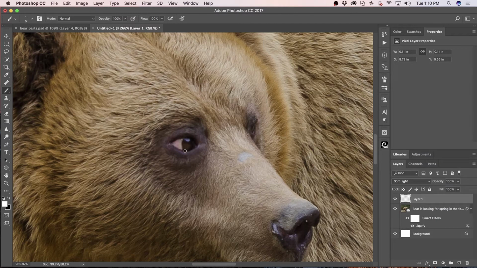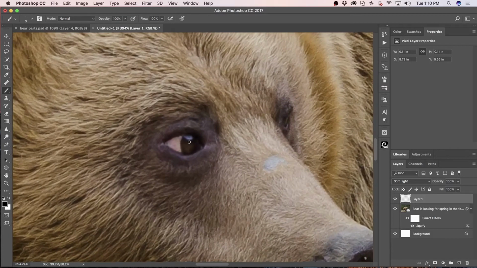And with the black, so I hit X and it changes to black. Make the brush just a little smaller. Zoom in even a little bit more. We've got plenty of detail here. Right along the outside edge. Just like that. And right around this highlight. Like that. Zoom right in here.